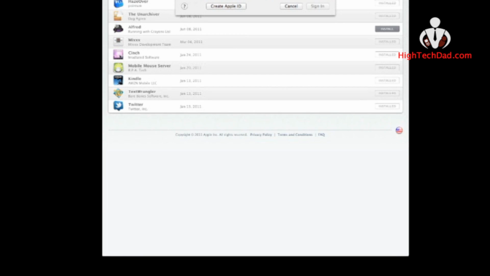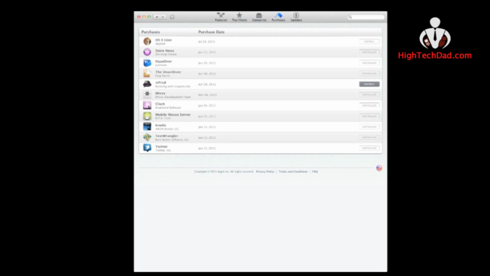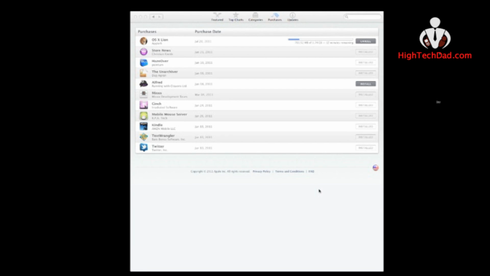What you need to do, though, is log into your account, and it'll start running right after that. So you can see now that Lion is downloading. Luckily, I have a very fast connection, so it's not going to take that long. But the important thing to remember is that once it is done downloading, you do not want to start the install process. I'll go into that in a second.